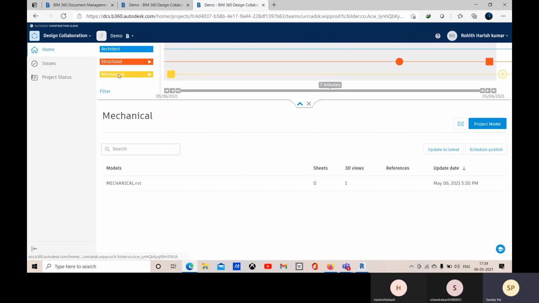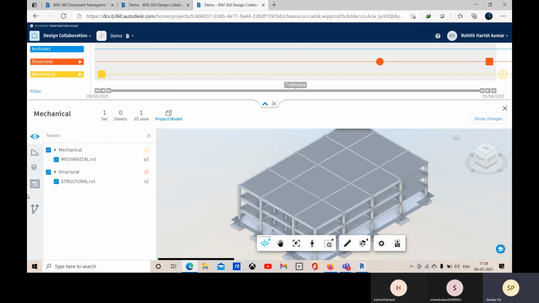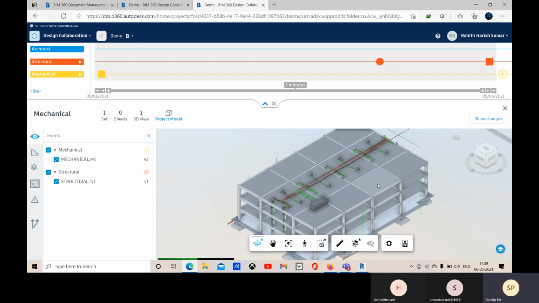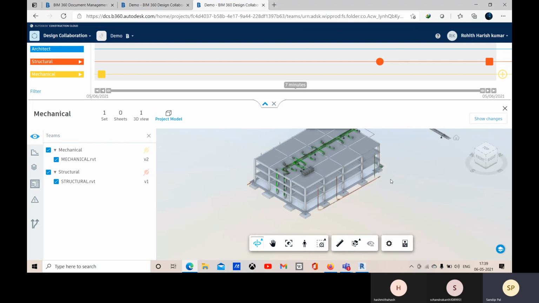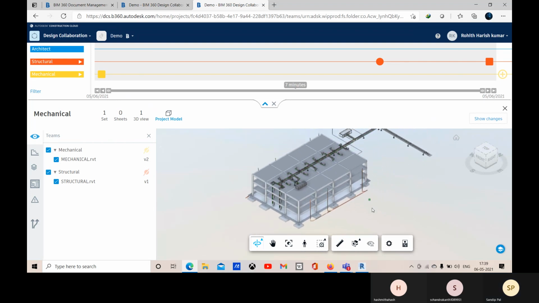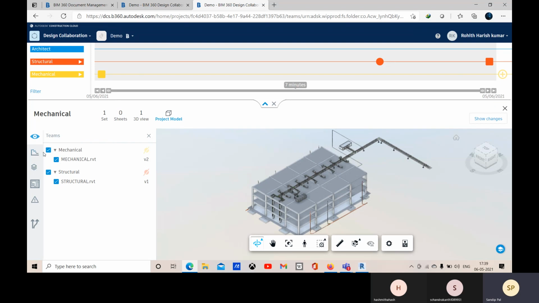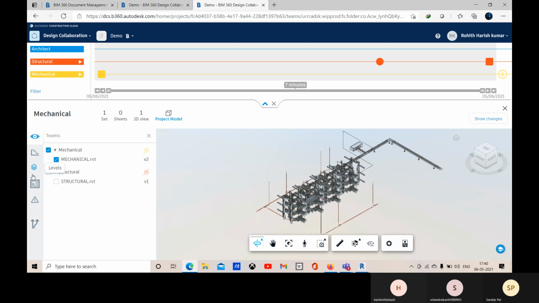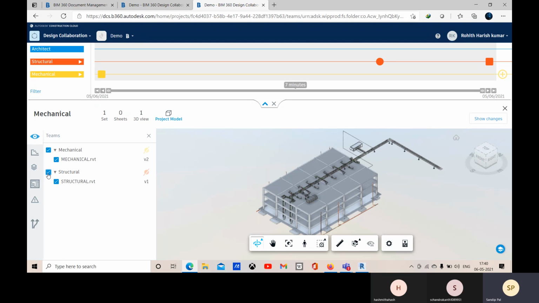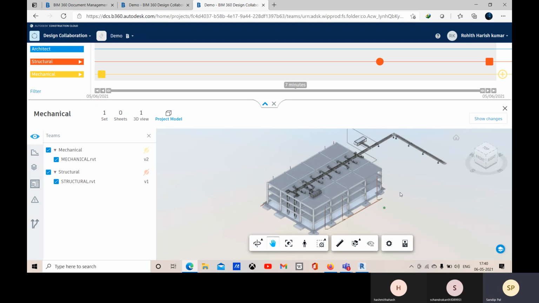And now let me go to this mechanical. So within this mechanical, you have your structural file. Okay, and you have your mechanical file. So let's go to this project model and there you can see this mechanical and this structural file is there. Okay, so right now you see that this is combined. Okay, so if you don't need to see it, you can hide this. All right, so that you can do, and this way you can collaborate.